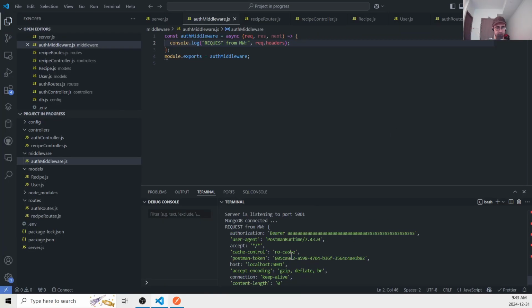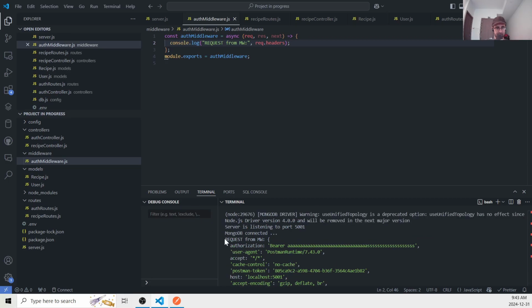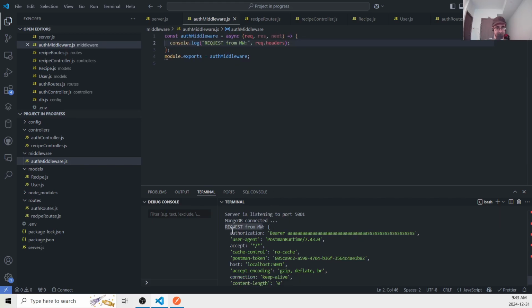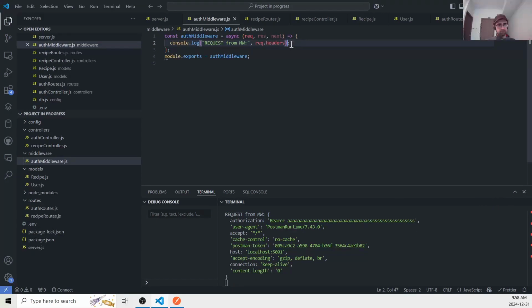Back to the server, and here we go. We've got access to the request from the middleware, but this time it's just the headers. The headers contain the authorization, bearer, this random value, and this is going to be a real token. And this real token will be created when a user logs into our system. Okay, we're going to need to have access to the authorization. I'm going to copy this authorization value.